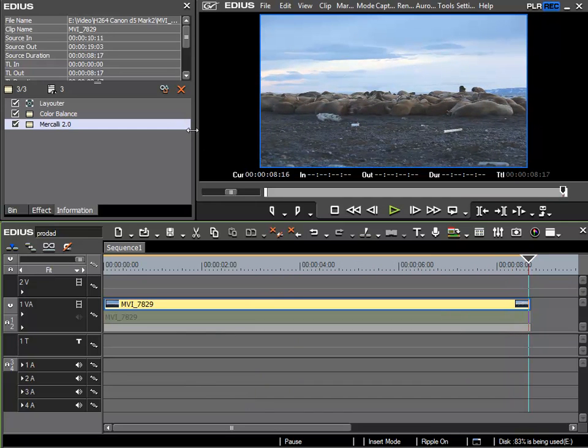So that's a simple example showing that Mercalli can be used not simply for shaky films, but also it can smooth out jittery or jerky zooms, which can be very useful.